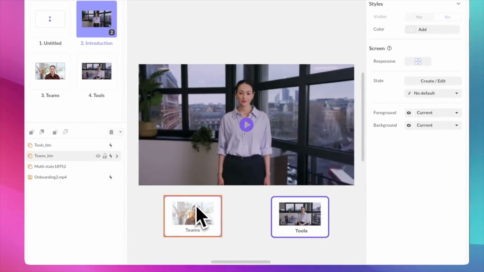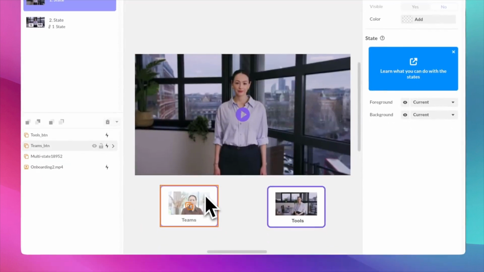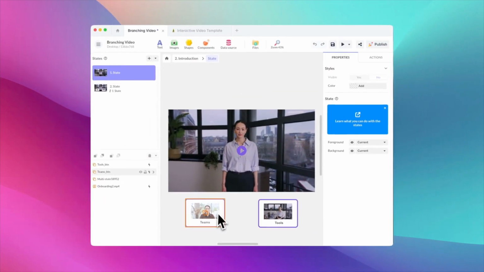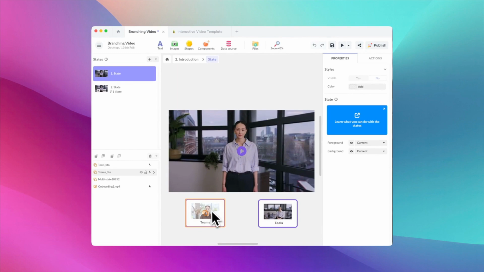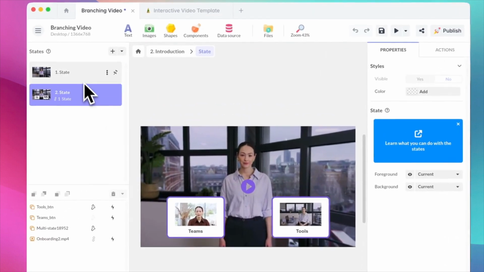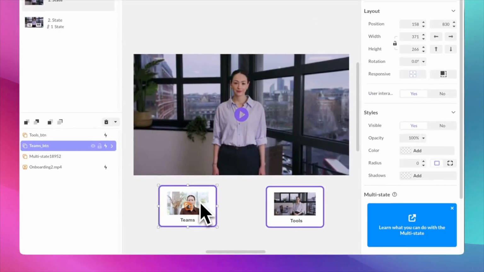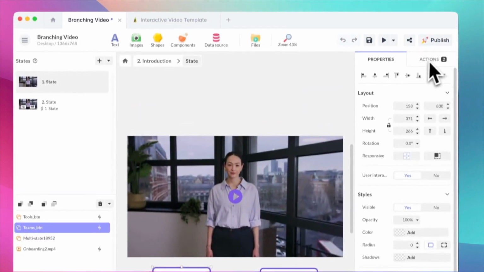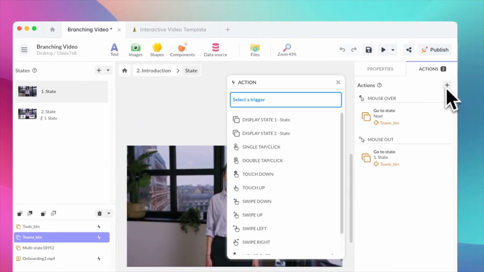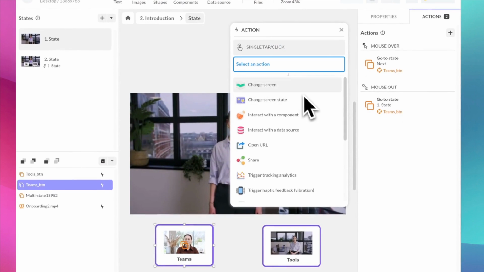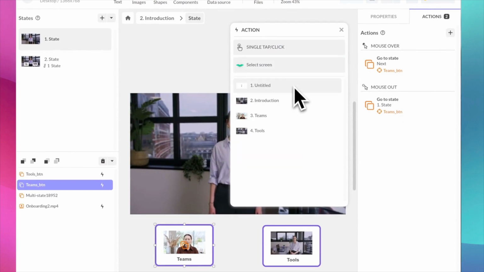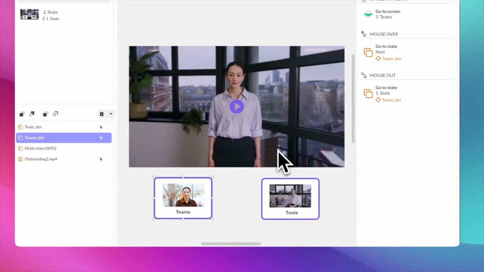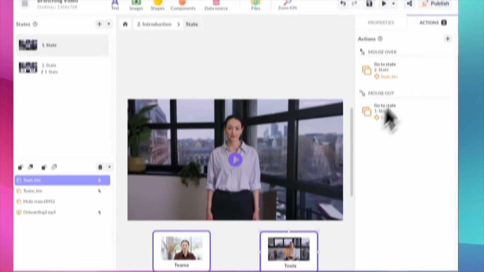These redirect actions, these buttons, I can create them directly from state 1. By inheritance, the actions I create on state 1 will appear on state 2. I select my first button for Teams. Let's add an action associated to the single tap click event, and the action go to the corresponding screen. And for Tools, I'm going to do the same thing.